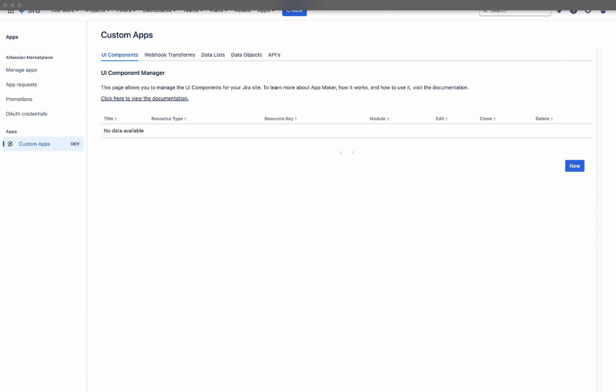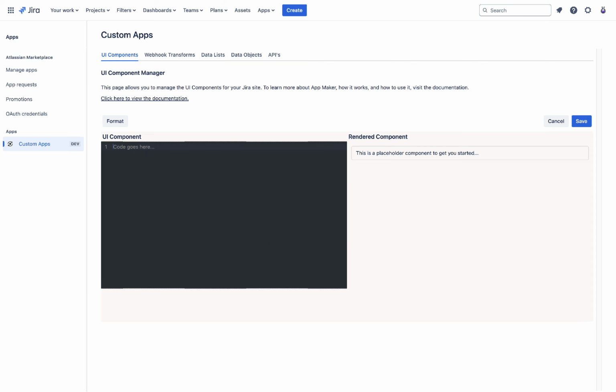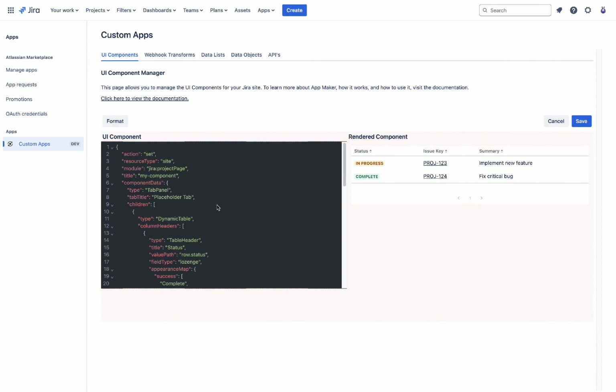So I'm in the UI components settings area. I'm going to create a new component. I'm going to delete the one that is there already. And we'll drop that in there. So this sample dynamic table is available in our documentation from the guide section and the dynamic tables tab. So you see here, it's created a basic table with 3 columns. The table has 2 rows.